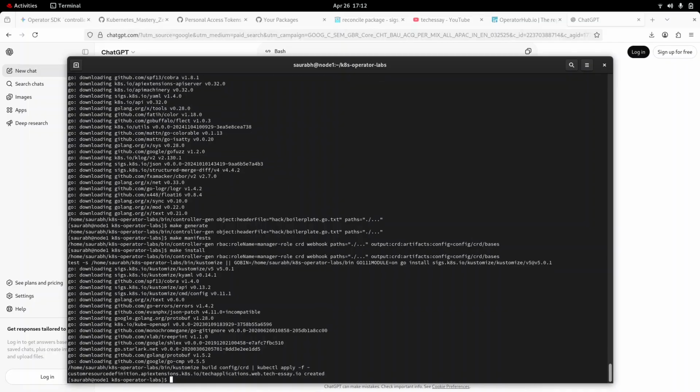So wait for a moment. I guess this time we will not get any error. So in real time we are going to face errors. Okay, so it's created. It means it's working fine. Our CRD is working fine. Let me run this.